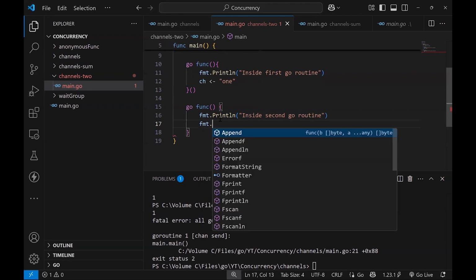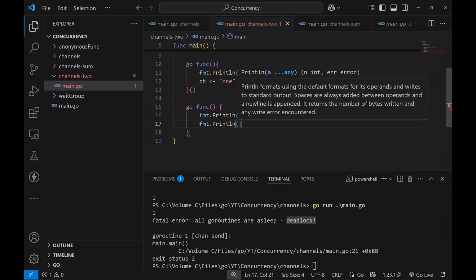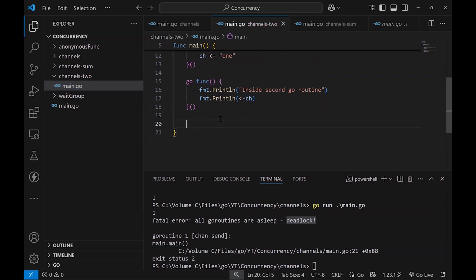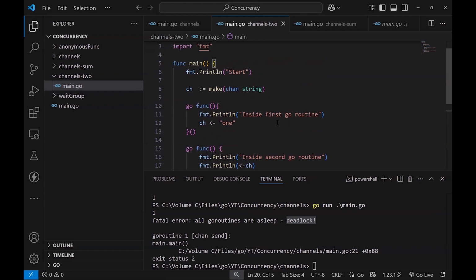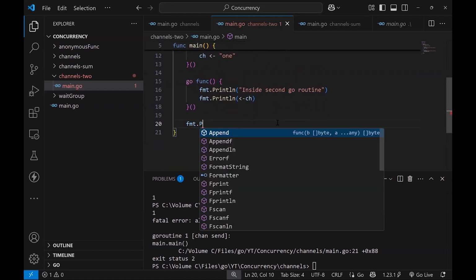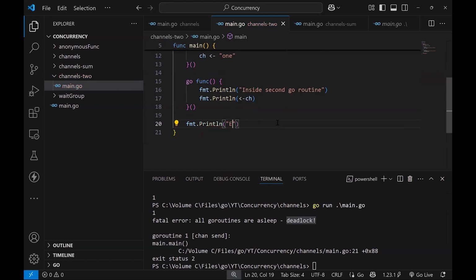And this time we will take the value that is put inside the channel. We'll call it without any arguments. And this is done. Everything is done. Let's also add an ending statement. So let's say end.